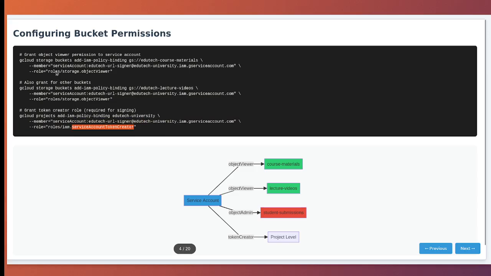First, we grant object viewer permission. This allows the service account to access the objects. Then, we need the token creator role at the project level. Here's a pro tip. Always use the principle of least privilege. Don't give admin access when viewer access is sufficient.